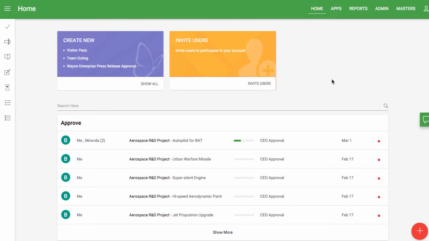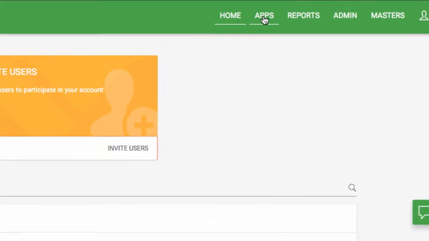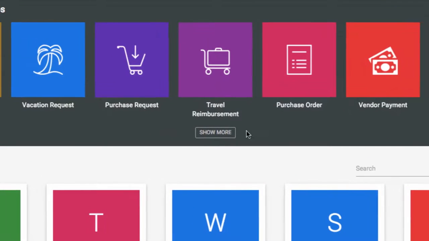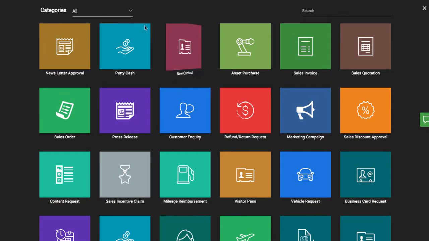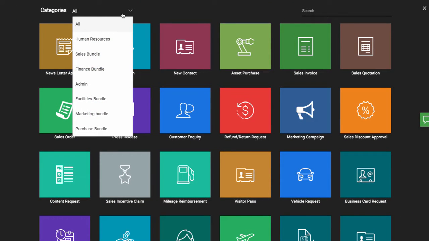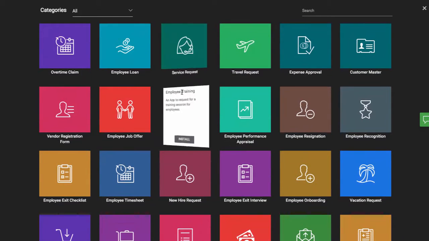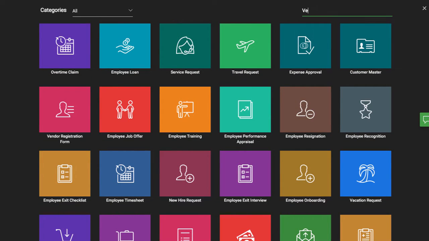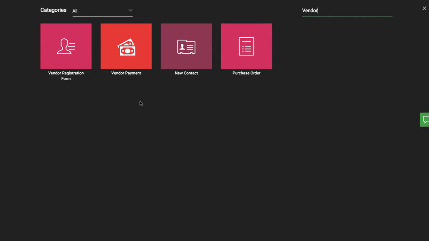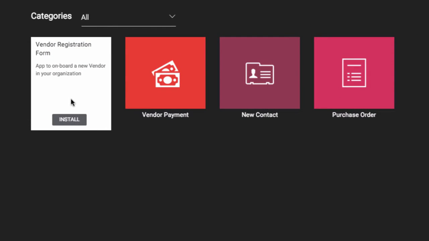Rather than creating a new app from scratch, you can search through our library of pre-made apps that you can modify and use. To see all of them, click the Apps tab and select Show More. You can search by category, view all the apps, or search by app name. Once you find an app you think will fit, just click the Install button.